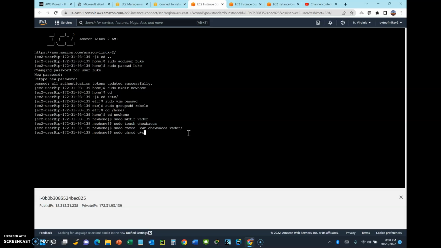I want the user to be able to execute, and then I want the group and the others to be able to read the Chewbacca file. And then we're also going to chmod, change or modify, the permissions so only the user is able to execute on the Vader directory.